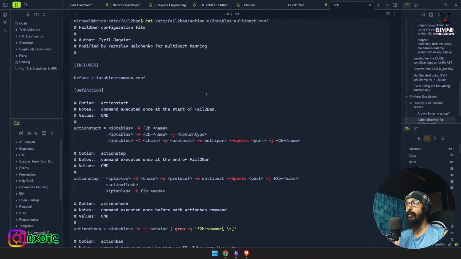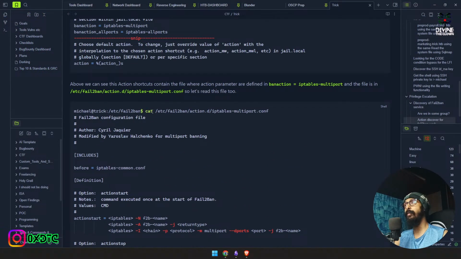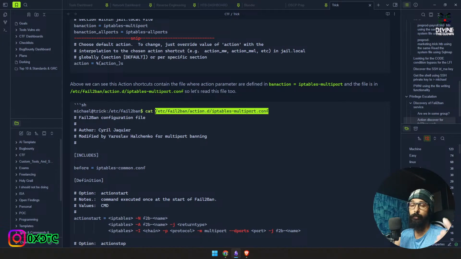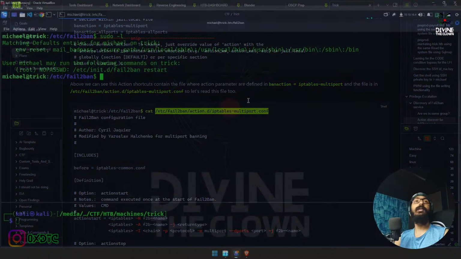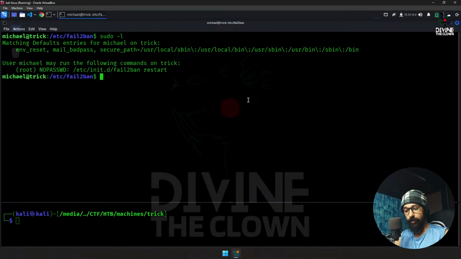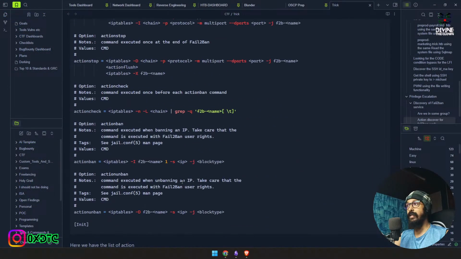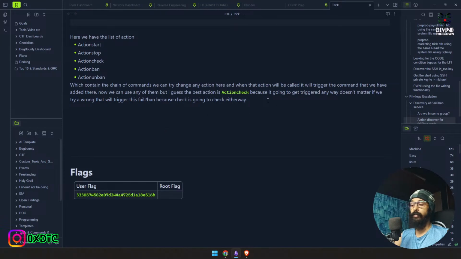So what we're gonna do is, do we have the permission to? Yes, we have the permission, because this action.d is a part of the security group, and we are part of that security group, so we can perform any action in here as long as we are part of that security group. Okay, so what we're gonna do is vi. So let's edit this file.